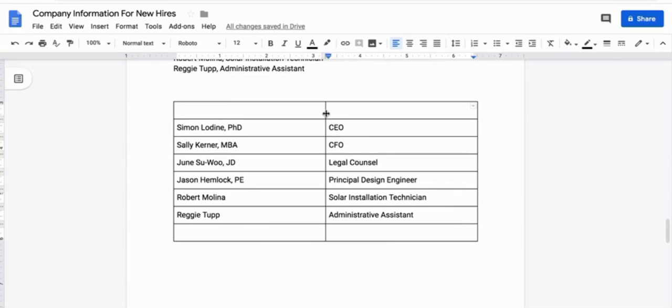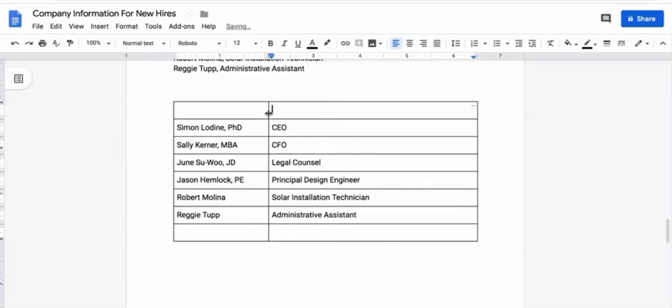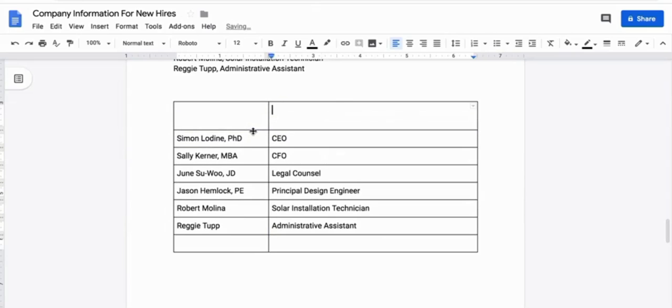Something else that I can do is resize rows and columns. If I hover my mouse right on the line between any column, I can click and drag and make it bigger or smaller. I can do the same thing to a row.